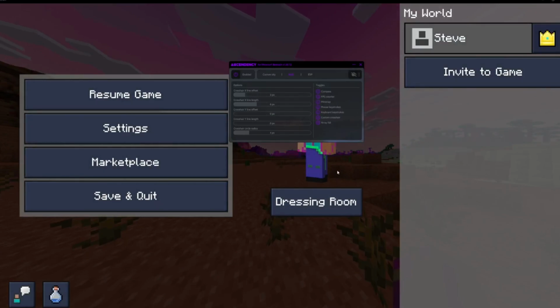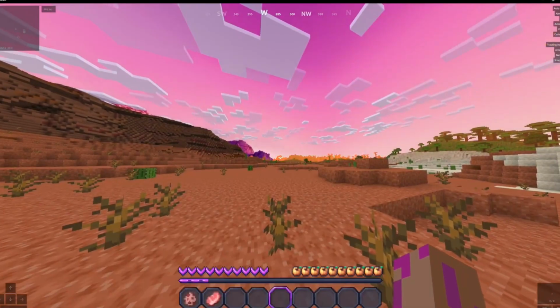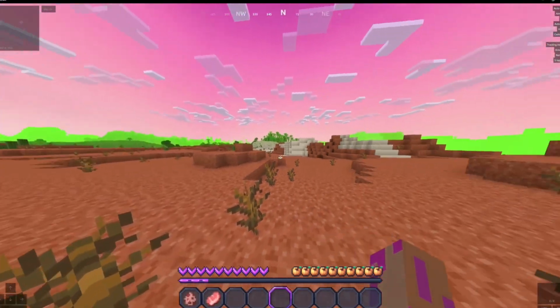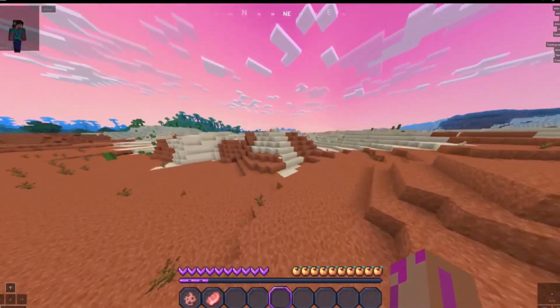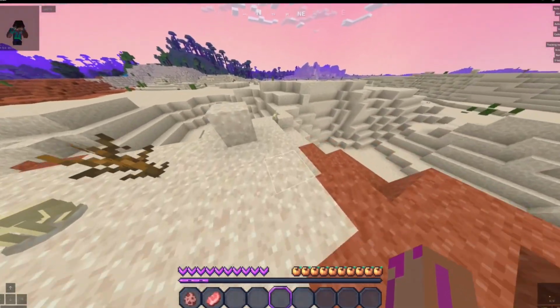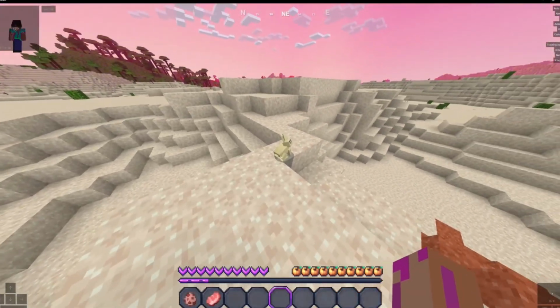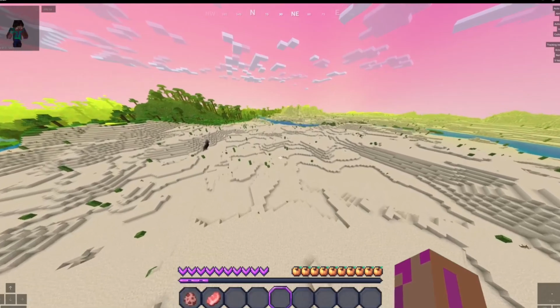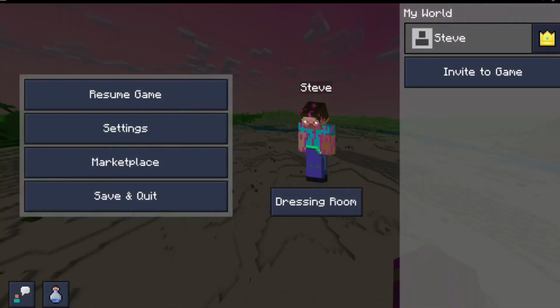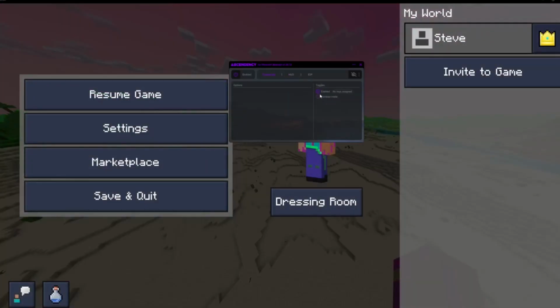So here's everything you can have. As you can see, you have a very nice compass. I haven't checked the compass out yet. And then you have a mini map, which is very nice. And oh yes, it does show mobs and players, which is very nice. And still the rainbow's on, so let me turn that off.